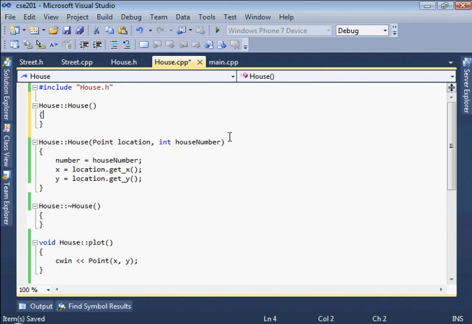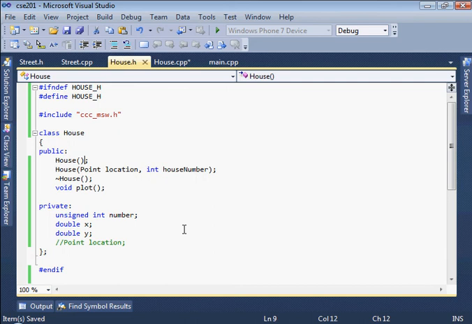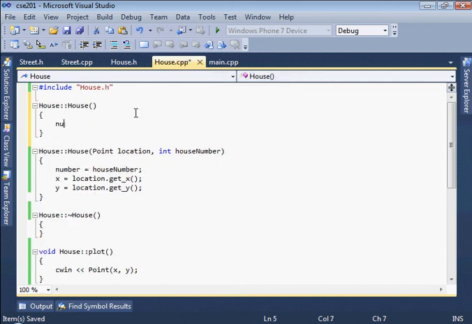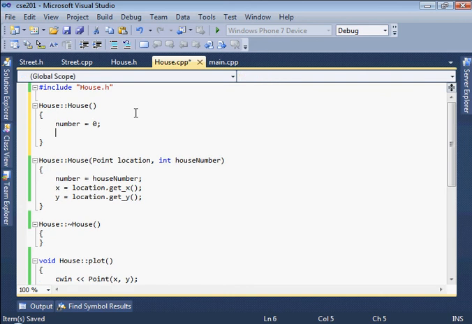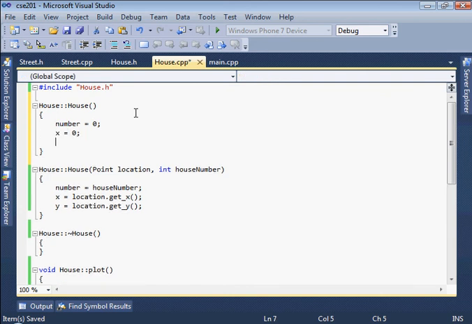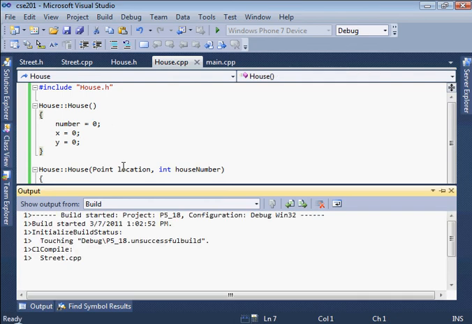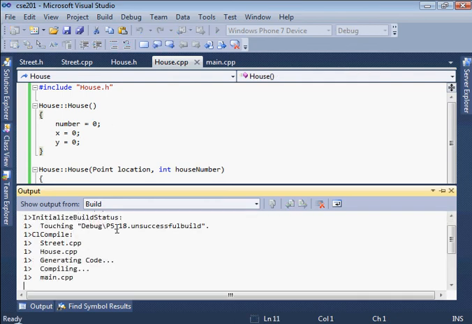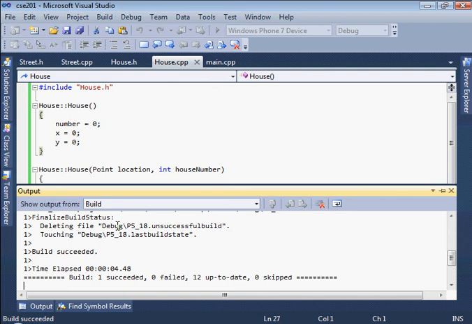And it doesn't really need to do anything. This is what's in there. There's a number and an X and a Y. It's nice to put things to a known value, so I'm going to put everything at 0. Alright, now we have a build.